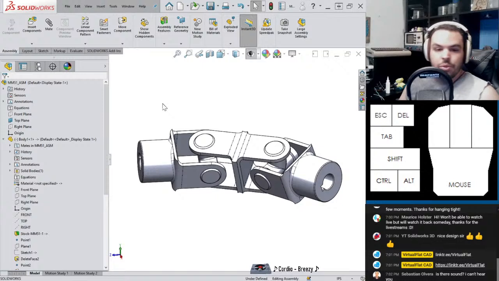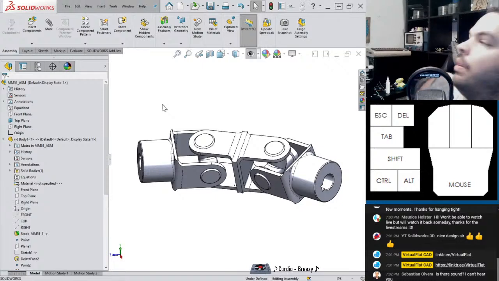So today's model of the day, let me reach over for it over here.